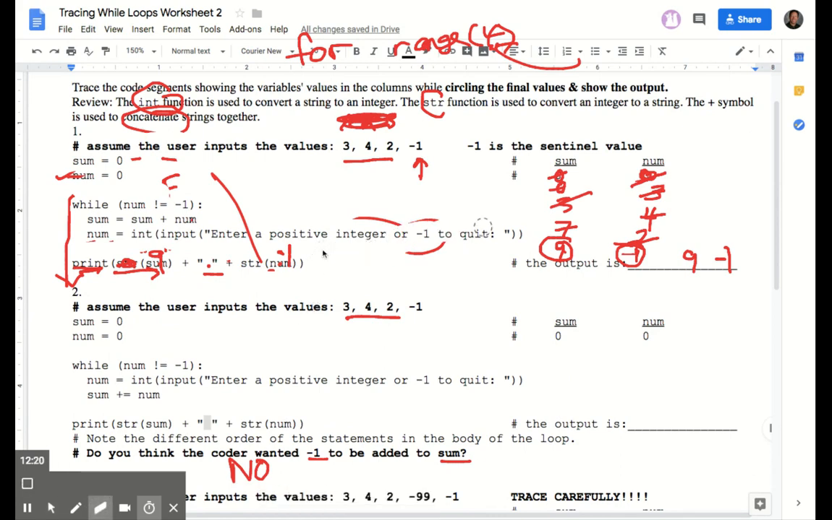So now cleaning this up, you do see that 3 plus 4 plus 2 is 9, and that is what we displayed as part of the output.